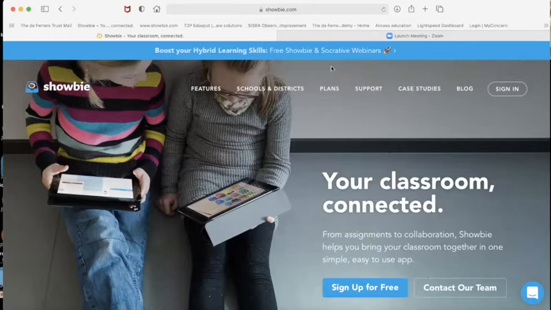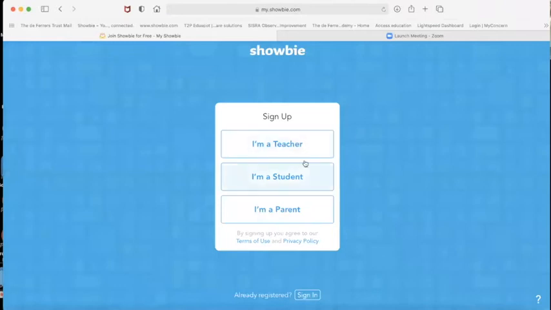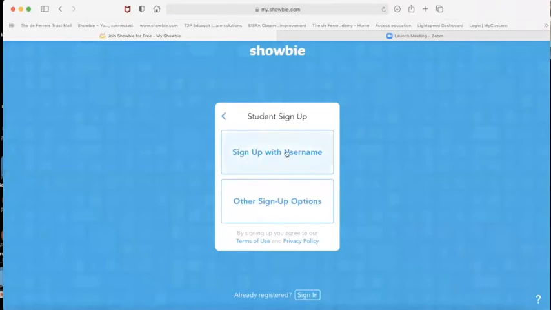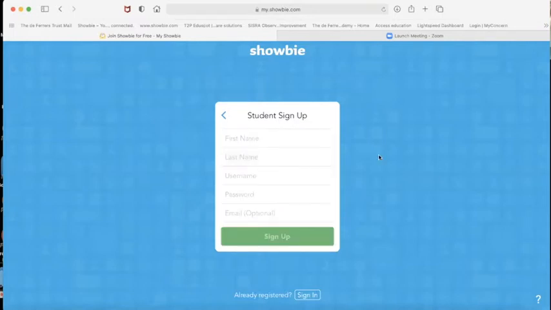If you've never made an account, you can see down here, there's a big blue button that says sign up for free. What you would do is click there, click I'm a student, and the easiest one is probably just to sign up with a username, but just make sure you remember what it is, and then you can see the details down there.